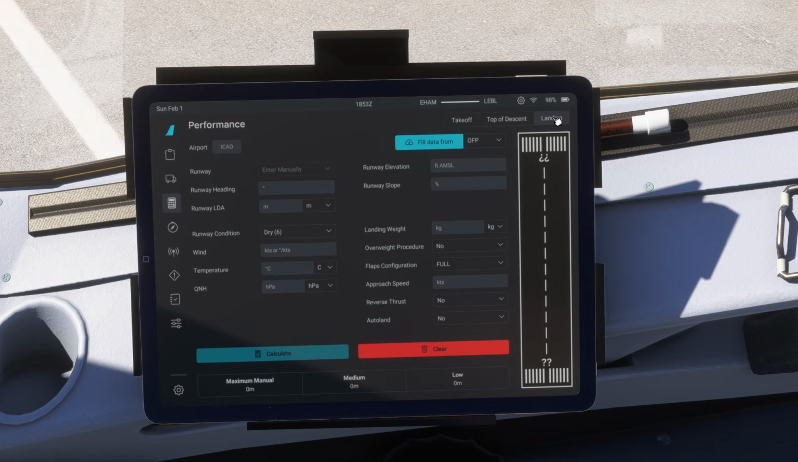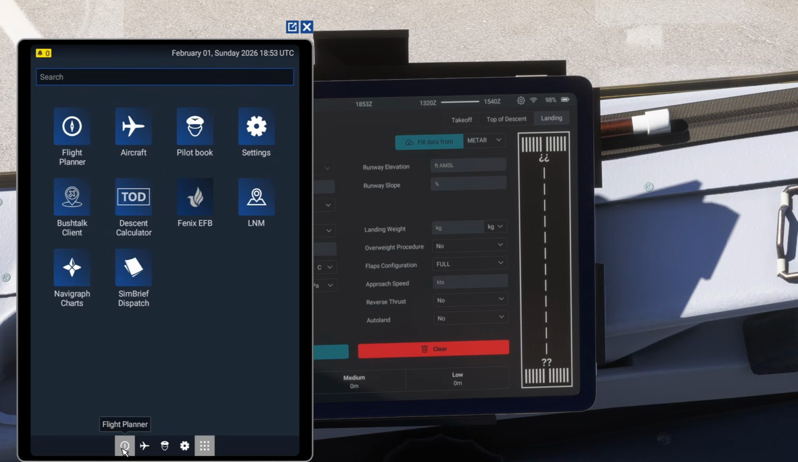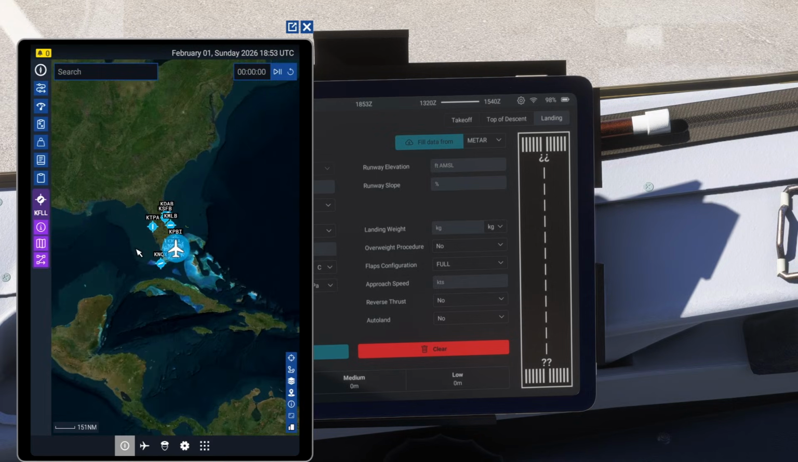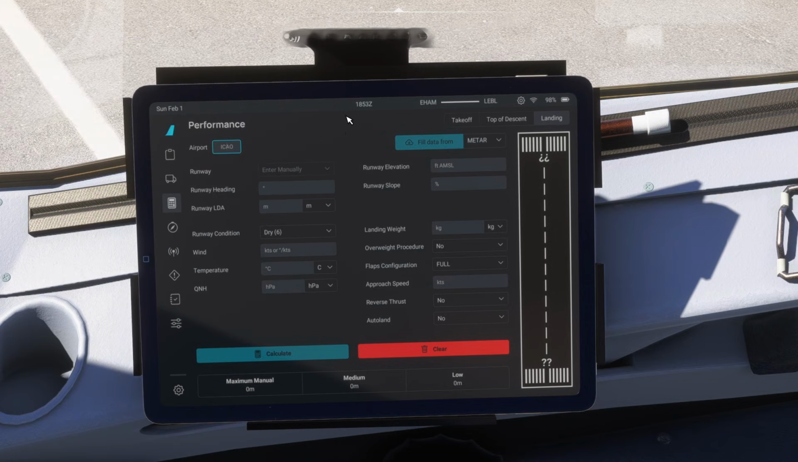Then of course we've got the landing, similar to the takeoff. We can populate it depending on how good it goes. In this case, it doesn't go that good. But it should normally work exactly the same. And then you can see, okay, hey, if I, for example, press the ICAO code from this airport, where are we? ICAO code, let me, KFLL.